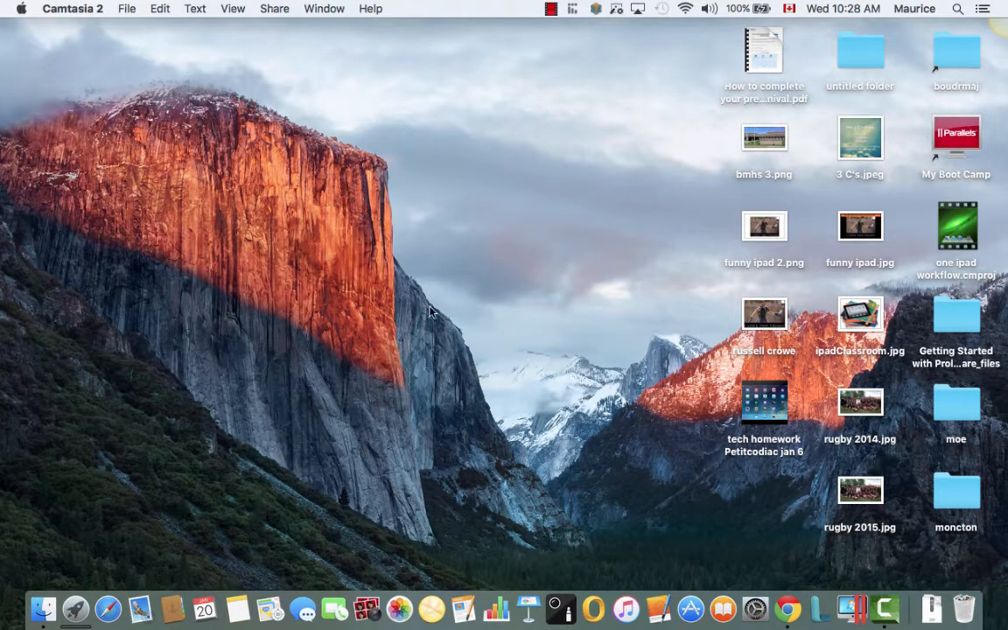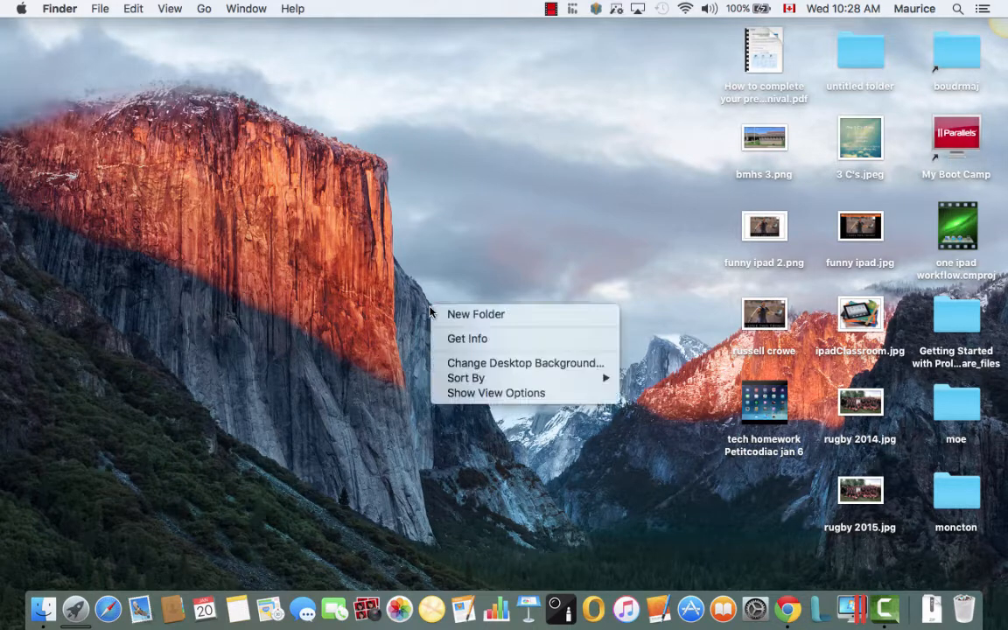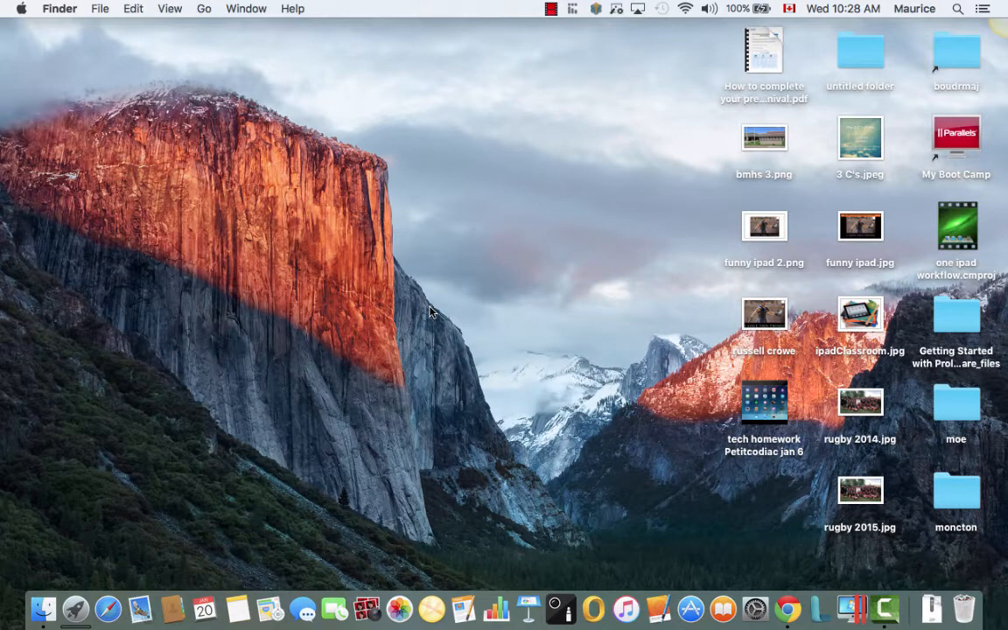The trackpad for a left click is one finger press on the trackpad. You hear that click. If I take two fingers and press down on the trackpad, it gives you a right click. Now you can also swipe side to side and up and down on a trackpad.